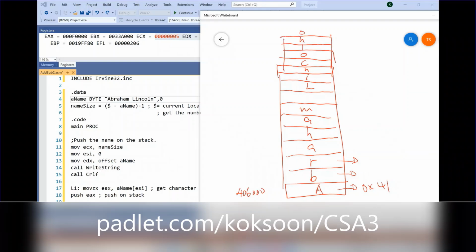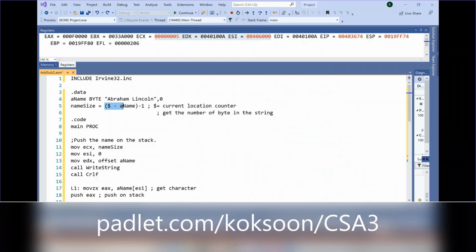Okay, so this is your array. So this is 46,000. This is 1, 2, 3, 4, 5, 6, 7, 8, 9, A, B, C, D, E, and F. Okay, so this is the total address location. So this should be 46,000F. Okay, then basically the next one is pointed by this symbol value.